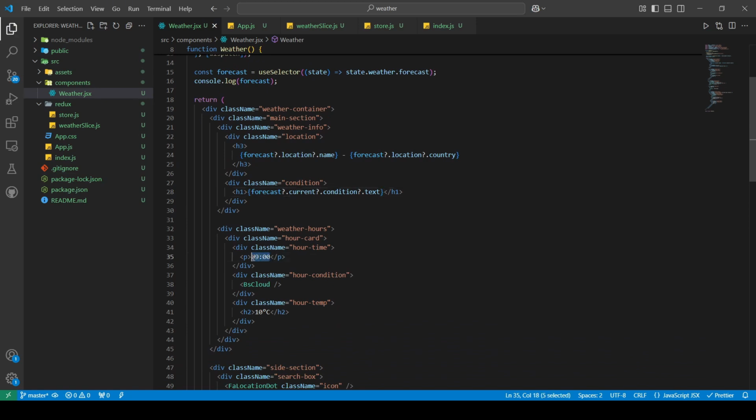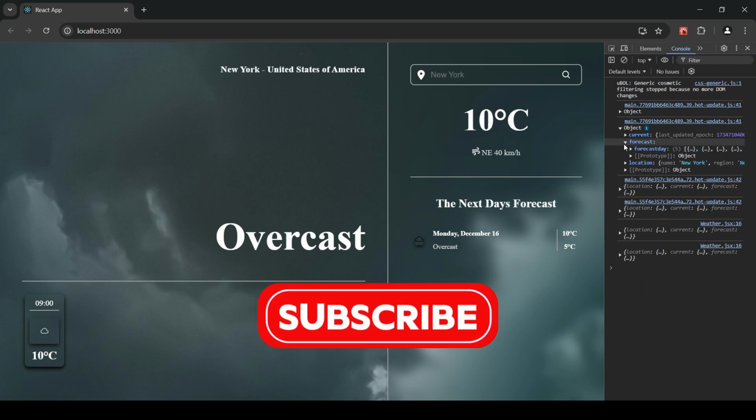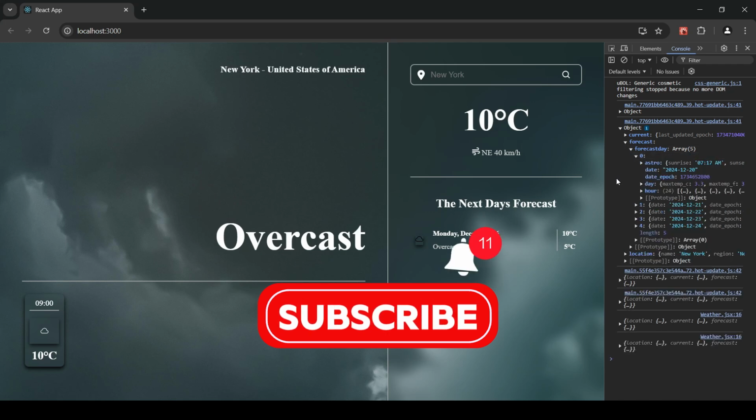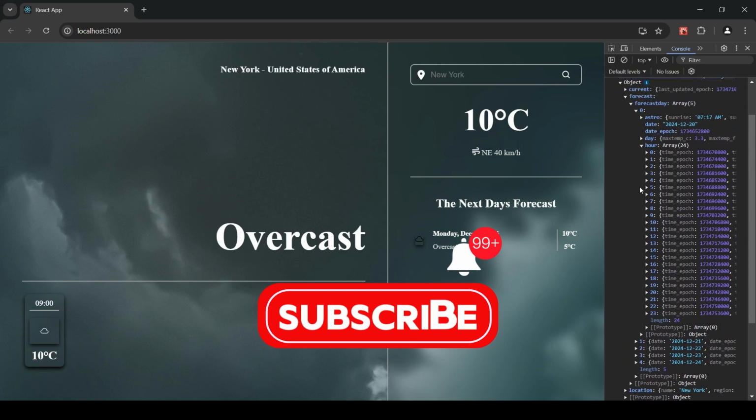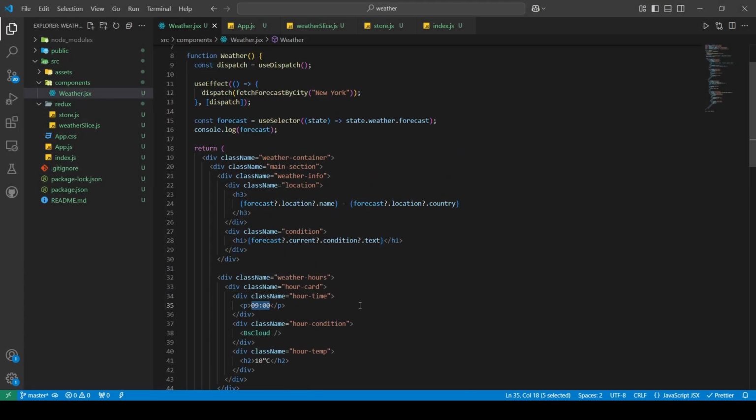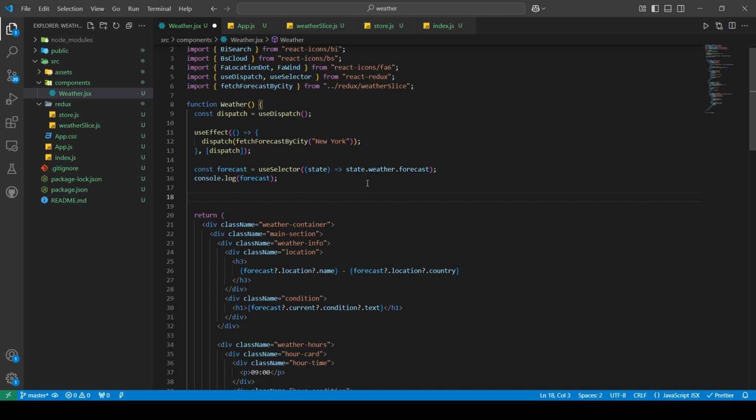And for the hour data, we can find it inside the forecast day, inside the forecast. Here we got the 24 hours, but we only need the first 10 hours, so let's store them inside the forecast hours variable. So the forecast hours will be forecast.forecast.forecastDay at the 0 index, .hour. Then we will use slice function to display only the first 10 results.